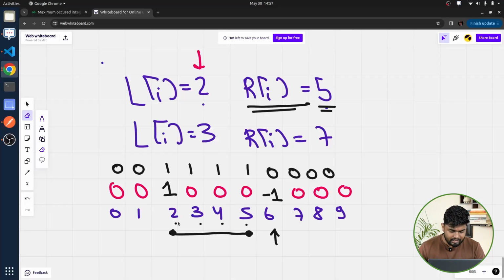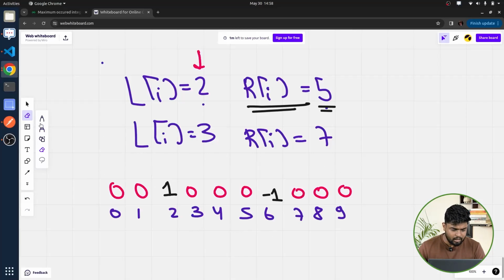So now what will happen? Next time, suppose after this, at L of 3 we are going to mark plus 1. So let's quickly mark this. At L of 3 we are going to mark plus 1, and then R of I plus 1 as minus 1. So this is given as 7, so we will mark 8 as minus 1.